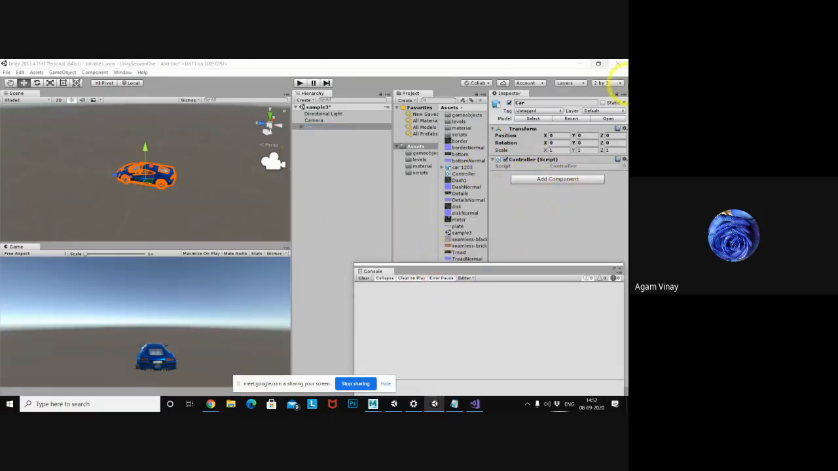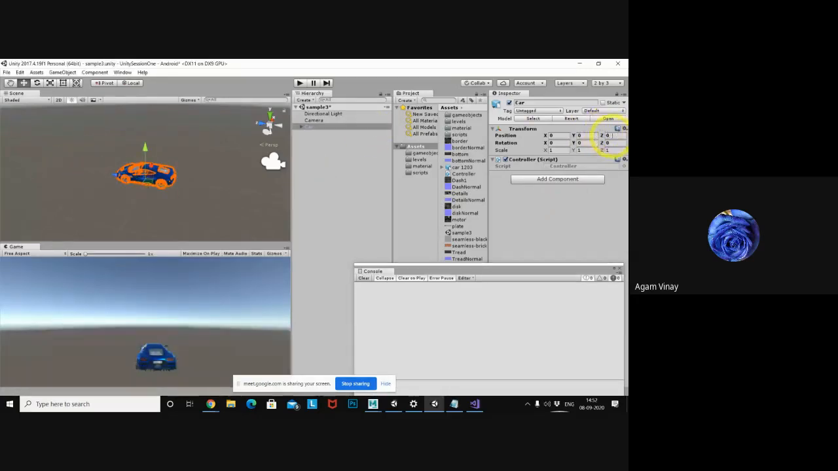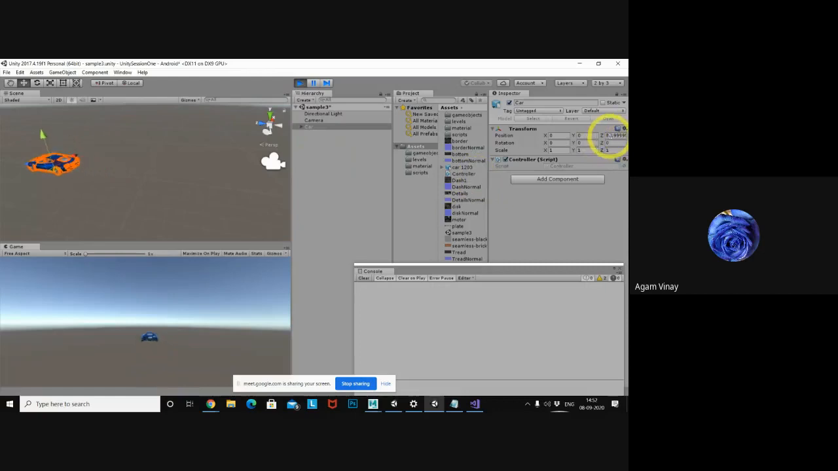So the car is there, and z means this direction, right? The first z value is 0 and I am playing now. Every time it will add 0.1 here, right? The car is moving now continuously. Why? Because the z value is being added by 0.1 every time.